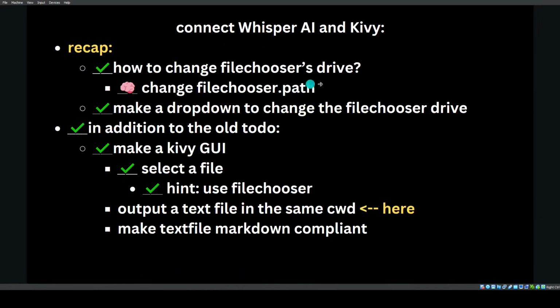How can we change a file chooser's drive? The answer is, this is just something you either need to know or you can Google it and then look in the docs. Change filechooser.path. We've made a dropdown to change the file chooser drive. It's not really a dropdown, it's now a spinner. In addition to the old to-do, we've made the Kivy GUI, we've selected a file, we've used the file chooser. And then we're right here.